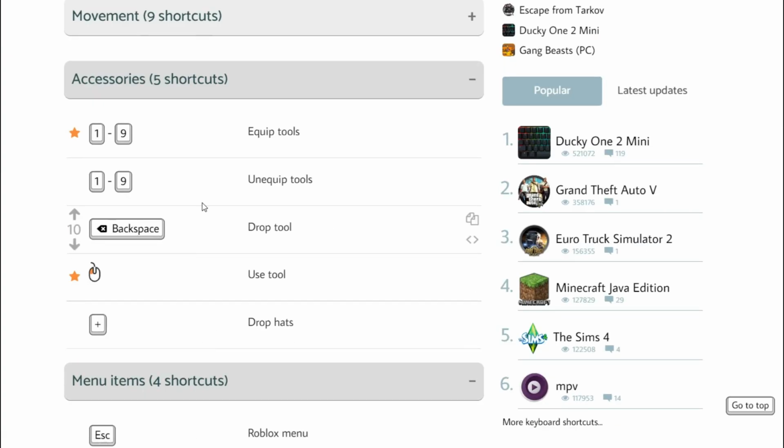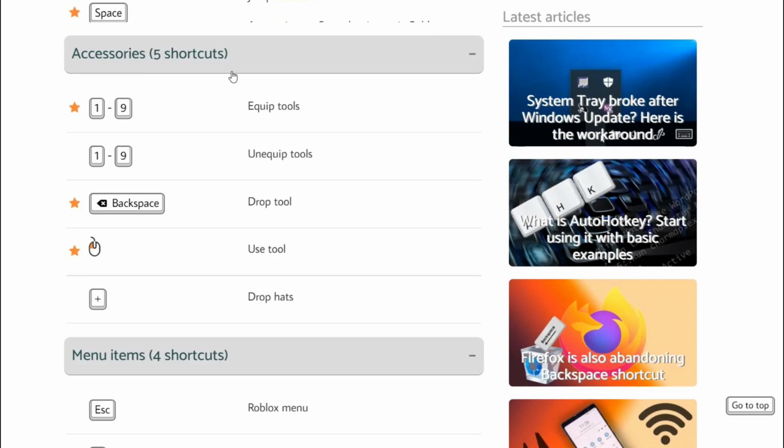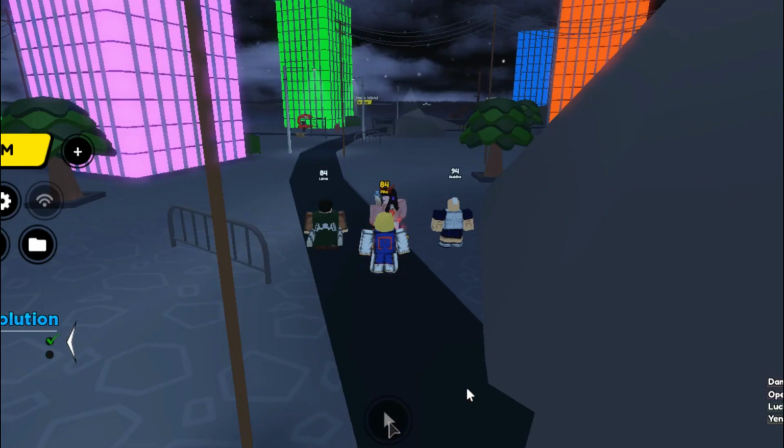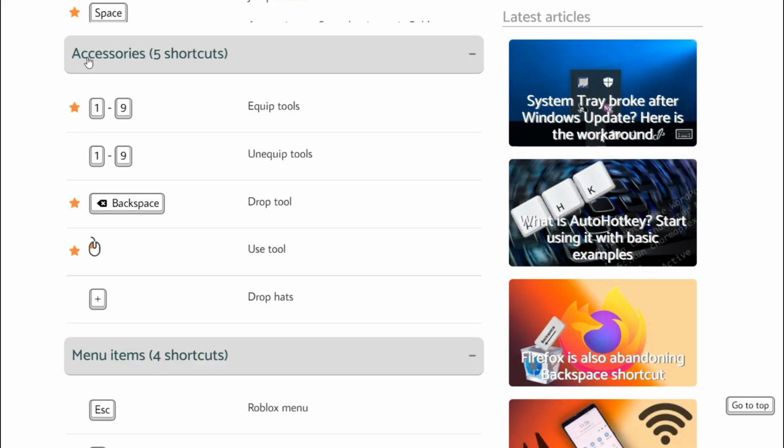Now we have Roblox game hotkeys. First off, we have movement, which is the normal way you move around. Let's go to accessories. For some games, you can equip tools from 1 to 9, but there are no tools in this game. Now we have the same. Okay, backs, not really. It's just the normal settings for some games, but not in most games, since they don't have it.